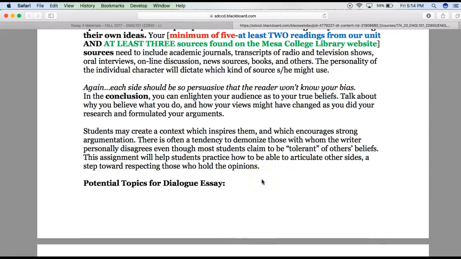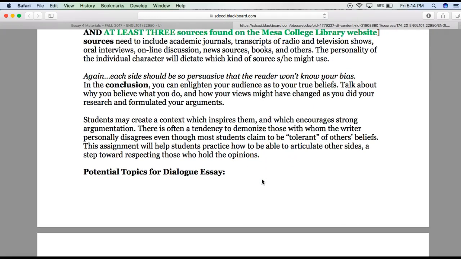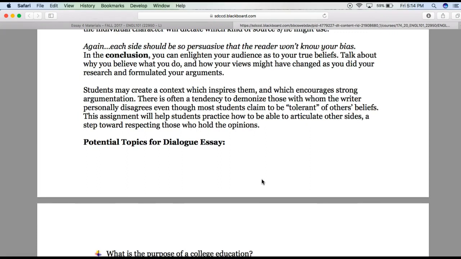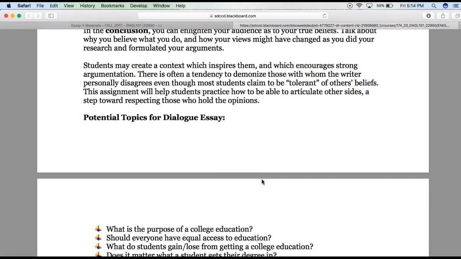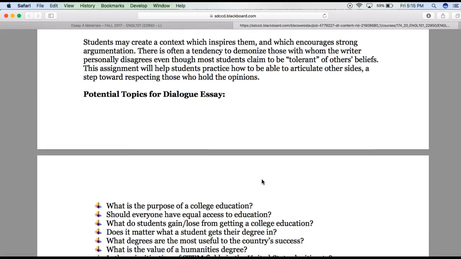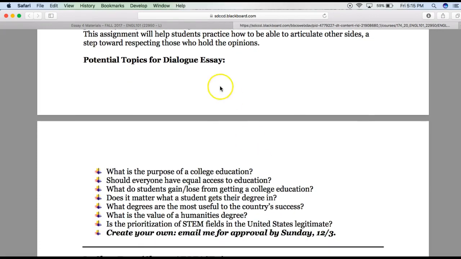Talk about why you believe what you do and how your views might have changed as you did your research and formulated your arguments. Students may create a context which inspires them and which encourages strong argumentation. There is often a tendency to demonize those with whom the writer personally disagrees, even though most students claim to be tolerant of others' beliefs. This assignment will help students practice how to articulate other sides, a step toward respecting those who hold the opinions.